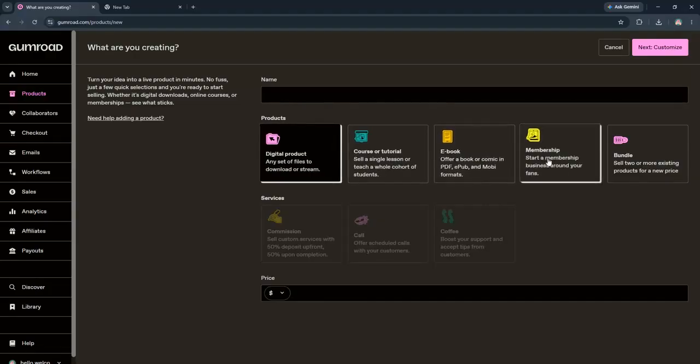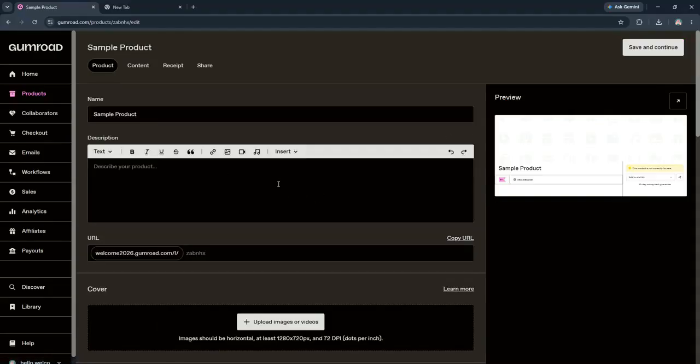You'll be prompted to choose the type of product you want to sell, such as a digital product, a subscription, or a membership. Let's say you're selling an ebook. Select Digital Product and give your product a name and a price. Upload your product file, like a PDF, and add a cover image to make it visually appealing.